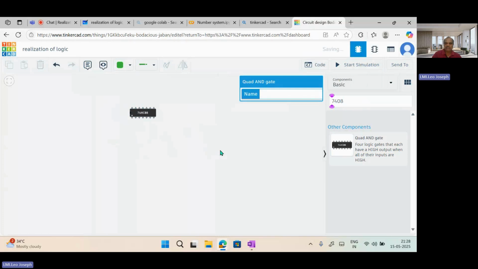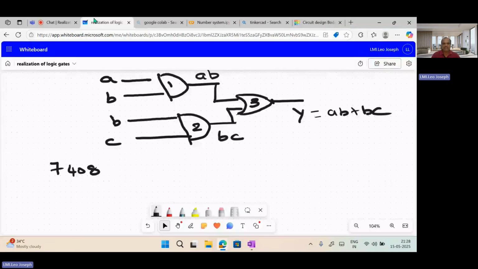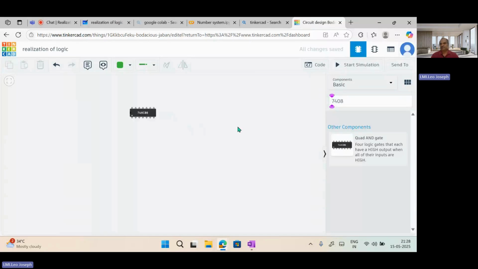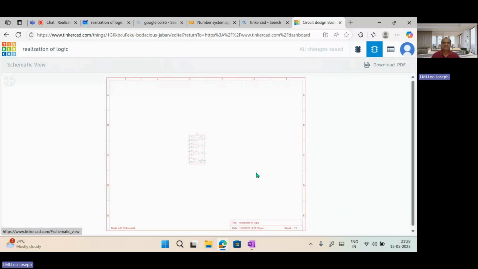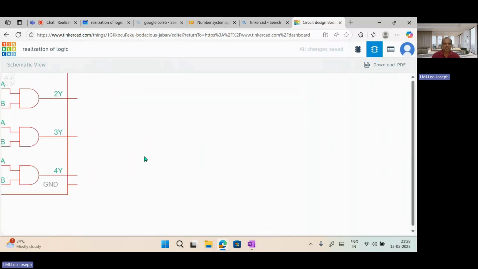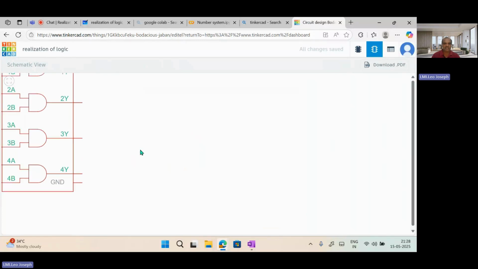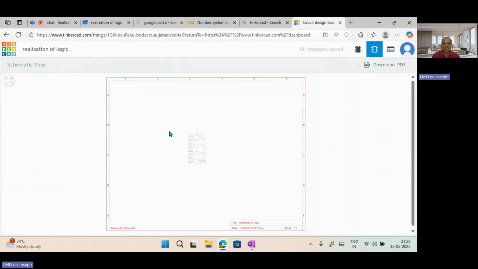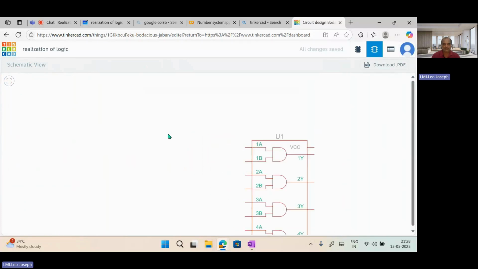But for using these two AND gates, 1 and 2, I don't want two different ICs. What is the meaning? Yeah, I forgot and I'm sorry. Here you can see here. This is the real glimpse of Tinkercad. You can open and check what is inside the IC. What is inside the IC? Just I will zoom.